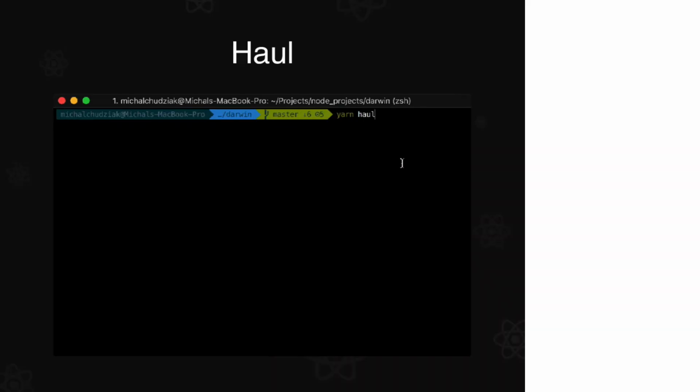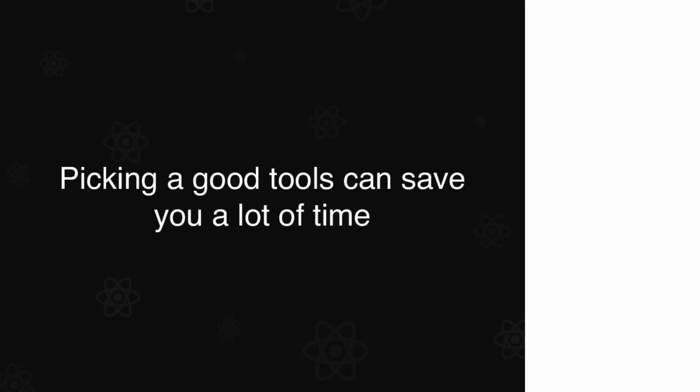Installation and usage is really simple. You just add the module as a regular dependency, then run haul init, and you are all set. Now is the time to use the start or bundle commands, depending on your needs, for starting the development server or bundling your app for production. Picking good tools can save you a lot of time. I strongly recommend you check out the mentioned technologies and try them in your next project. Of course, if it's possible and if it fits your needs.